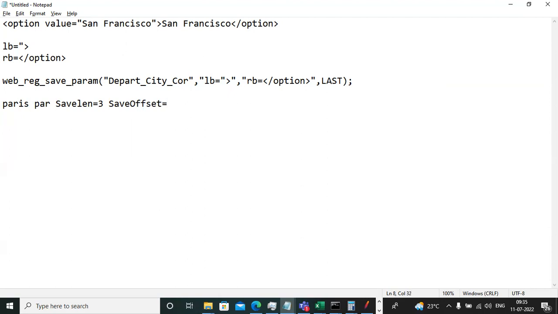Save offset equal to. So what is save length? It specifies how many characters are supposed to be captured. IS means you want to capture only 2 characters, that is why you give save length equal to 2. Save offset means how many characters you are supposed to skip. Paris, I want to print only IS, so how many characters are we supposed to skip? 3. Then we will get the output IS.